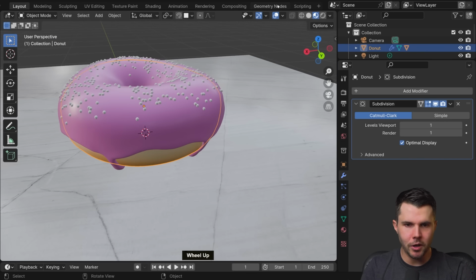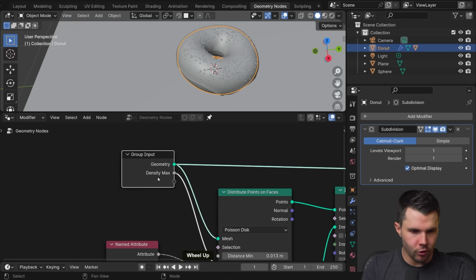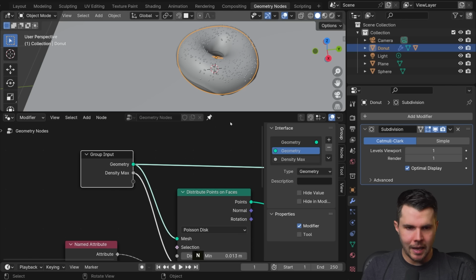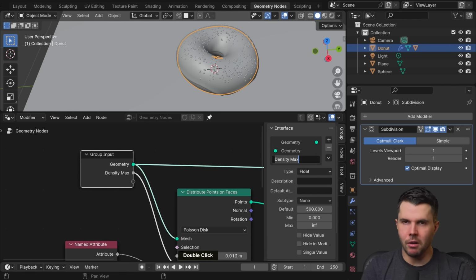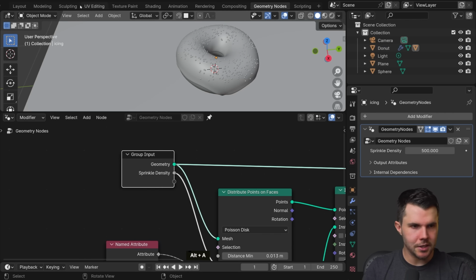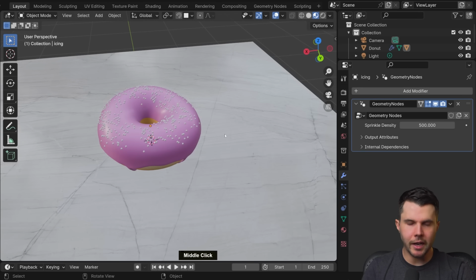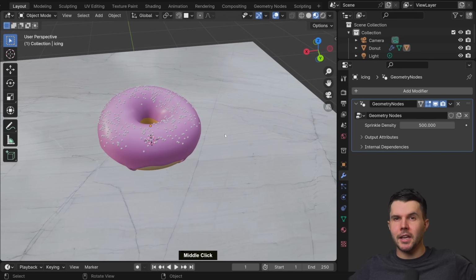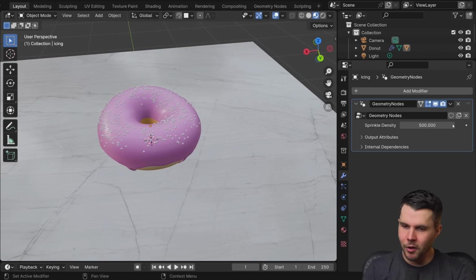The other thing we probably want to do with this group input here is give it a different name, because density max is not really that useful. I can call it sprinkle density, right? So now it's a fully customized little node group that I could drop on any object. I could be building a car in the future and think, it needs sprinkles. I can just drop this on it and I've got a sprinkle density value for my car, right?